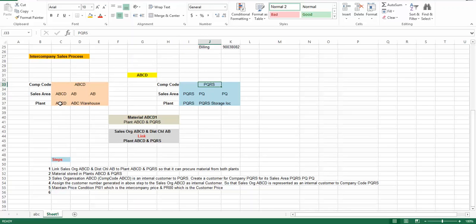Now coming to the next enterprise organizational unit, the plant. The plant is the place where goods are stored and from where goods are distributed. Similarly, PQRS also has a plant from where the manufactured goods are stored and distributed. Plant ABCD has a warehouse, while PQRS has a storage location to store the material that is being manufactured. So this is the enterprise structure in short.